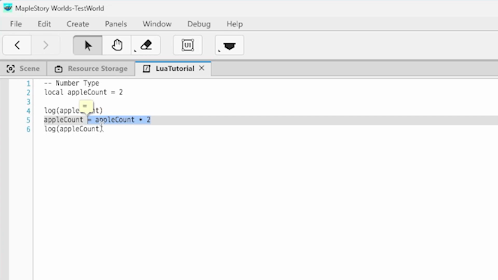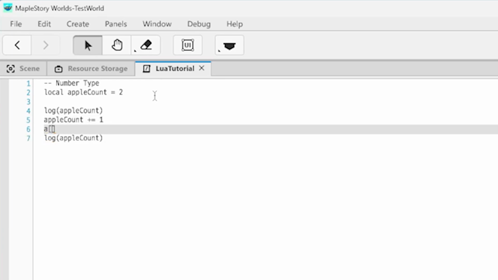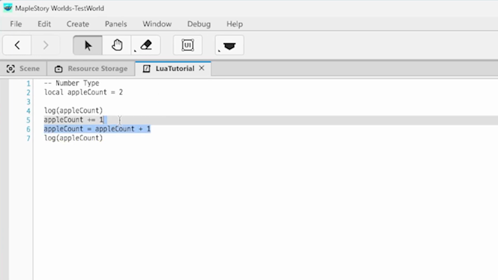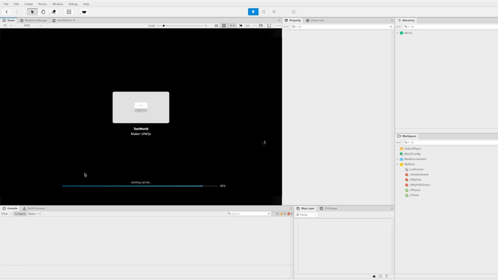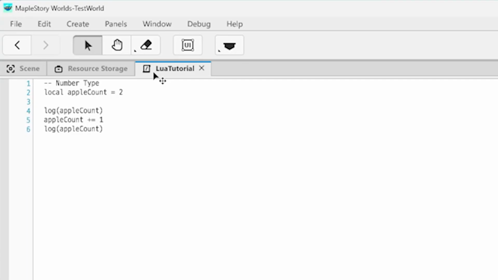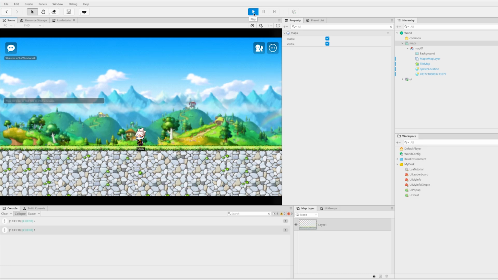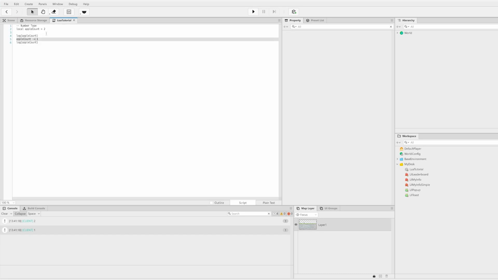We have shorthand for all of these operations. Instead of doing apple count equals apple count times 2, we can do apple count plus equals 1. So this is shorthand for apple count equals apple count plus 1. And if we press play now, we can see that it's added, and we can of course do the same thing with the subtract operator. And it's subtracted. We can do the same shorthand for multiply.